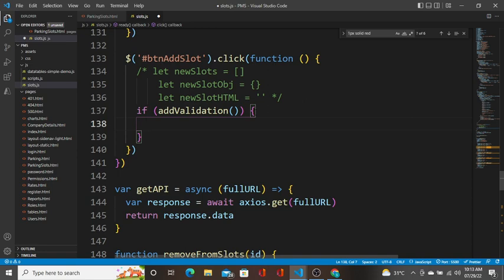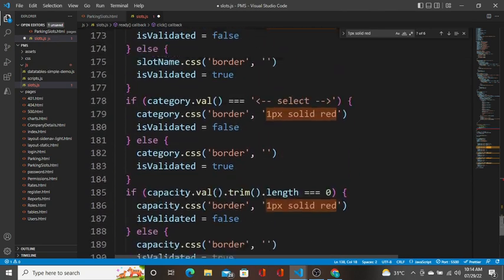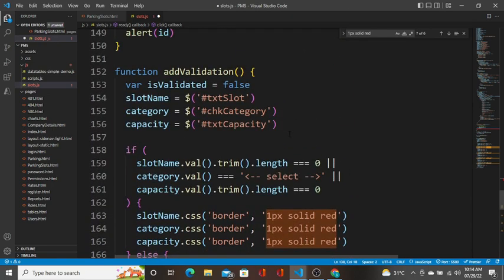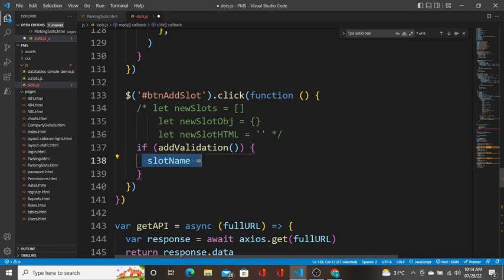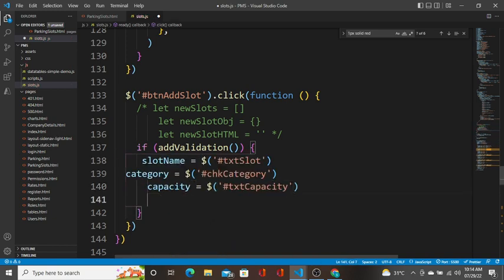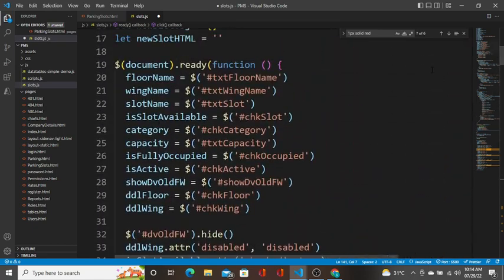In this place again, what we are going to do, we are going to get the DOM values, right? So what can we do here? I will go to add validation. I'll copy these three, go to the top, and paste them here. And the one more thing we need is slot available. This we also need, I'll copy it and put it below.